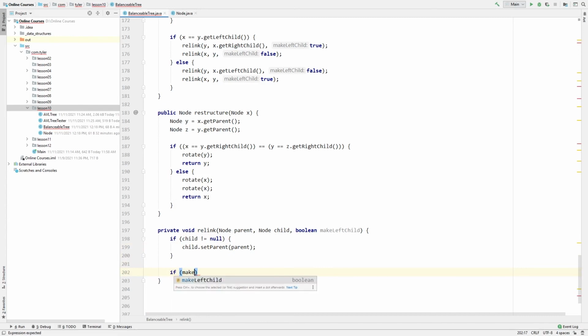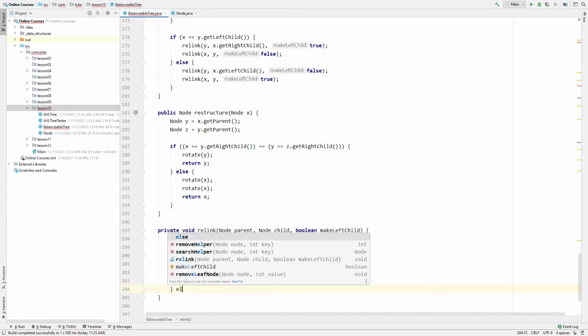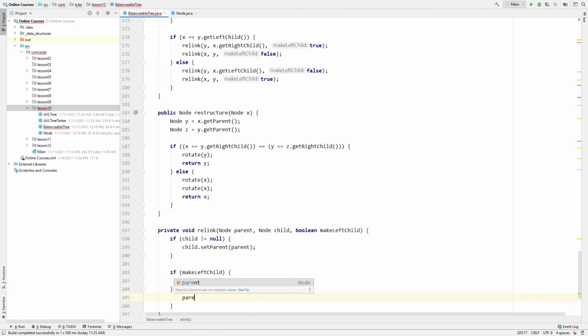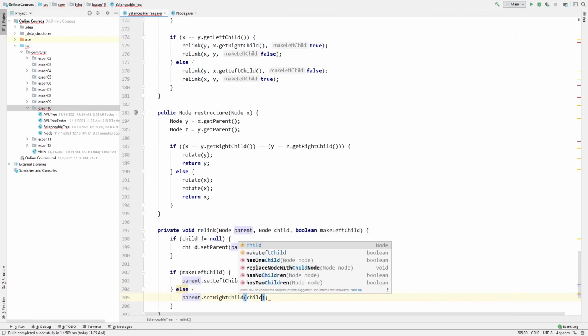If this third parameter in the method is true, then parent dot set left child to the child. Else parent dot set right child.